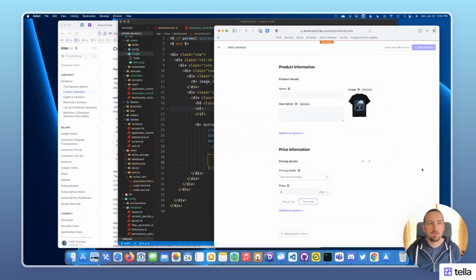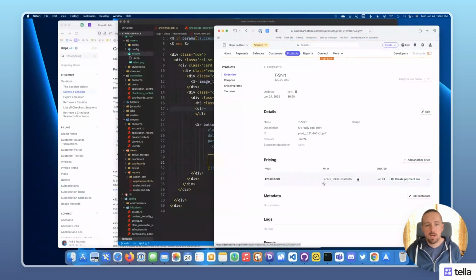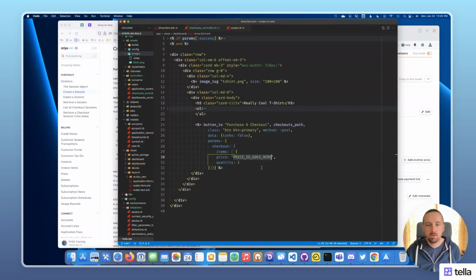So we save the product. And when we're done, we'll see down here, this is what we want, right? We want this price ID. So we can click copy, and we can now replace my placeholder here with the price. And really, that's all there is to it. We're set up now to fully collect a payment for our t-shirt.